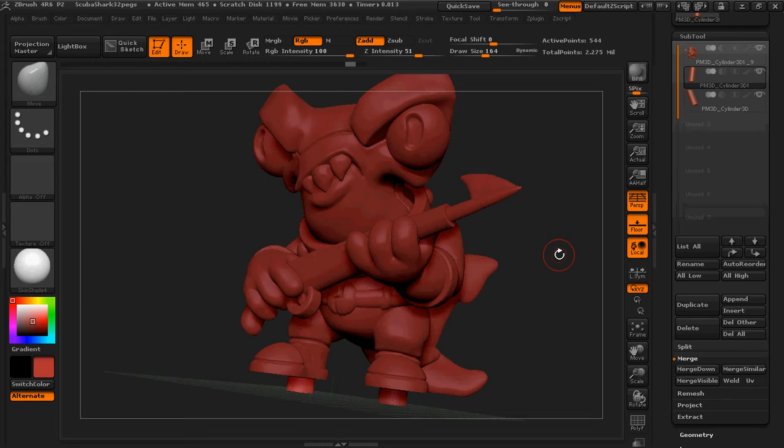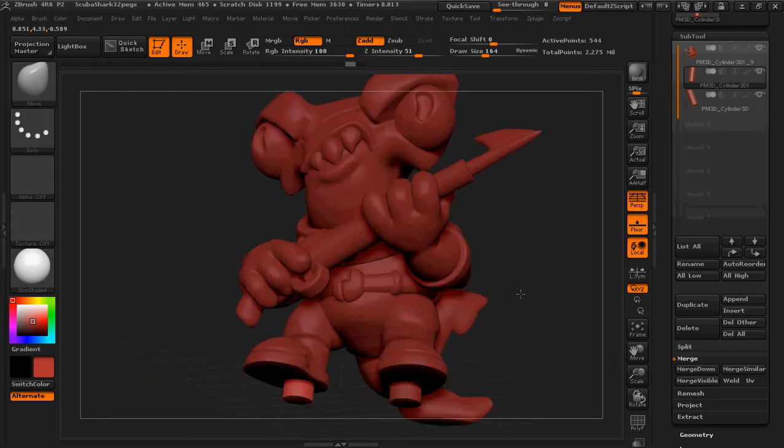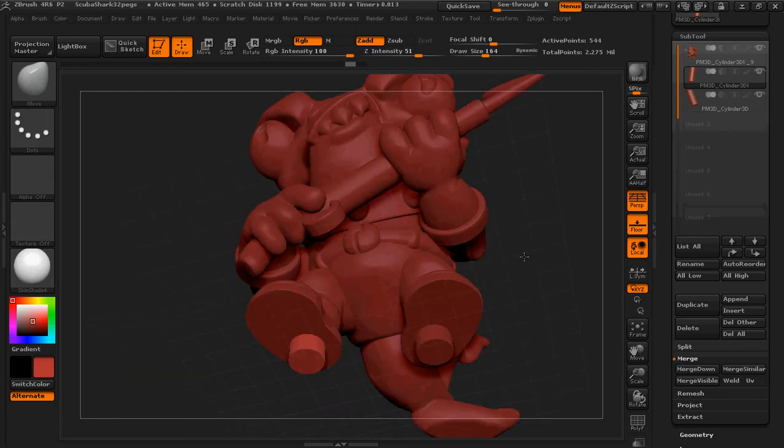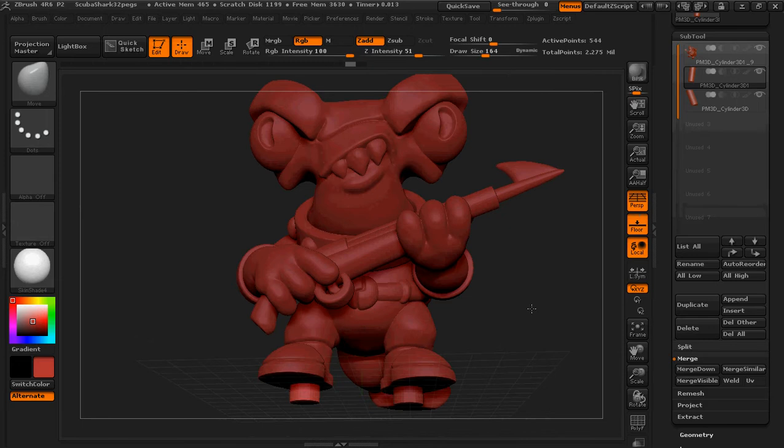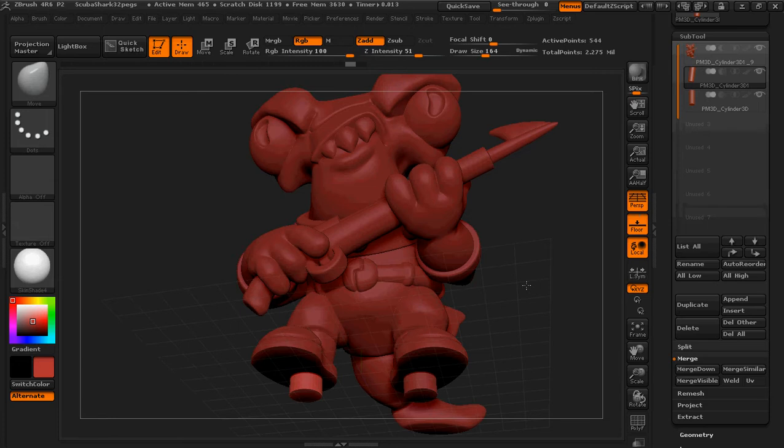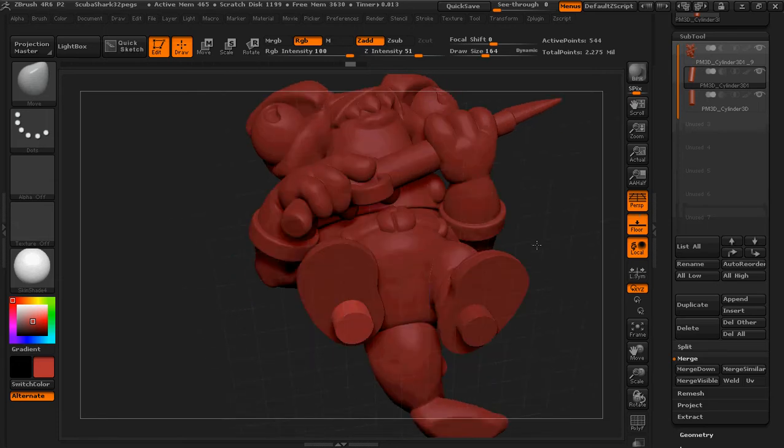Still working on this Scuba Shark guy. In this video tutorial, I wanted to show you how to cut holes into the bottom of your figure. Sometimes this is necessary for saving a little cost on plastic if there's a hole in your figure, especially for very small figures for vending. A lot of times they want a hole cut in the bottom so that they can save on weight and the cost associated with the plastic.